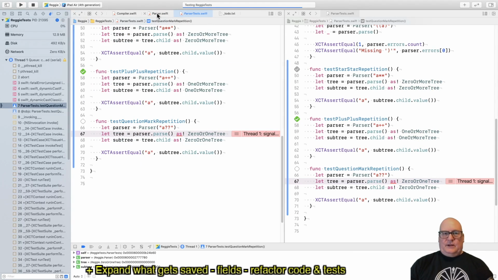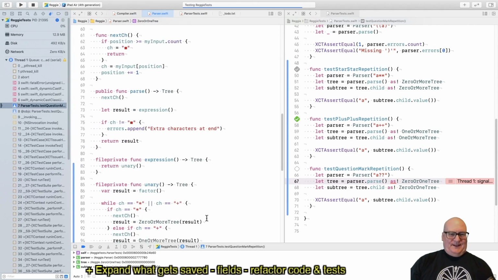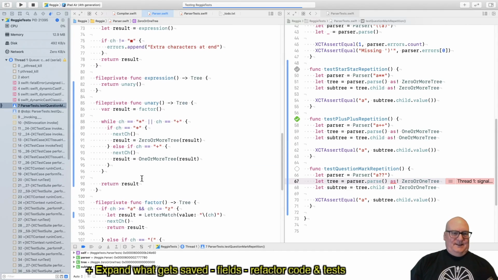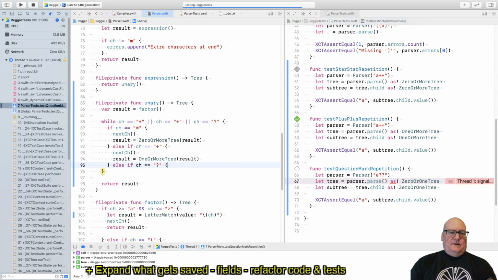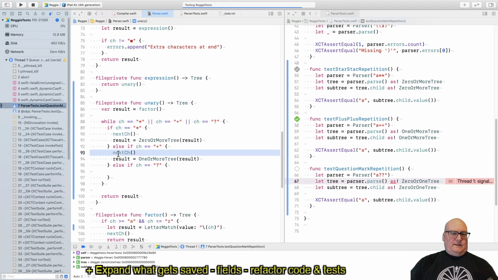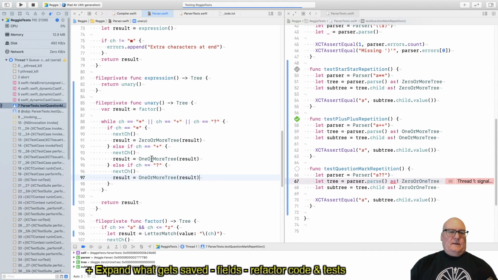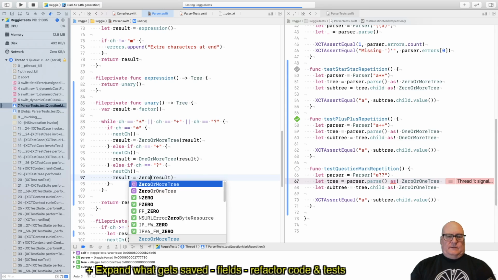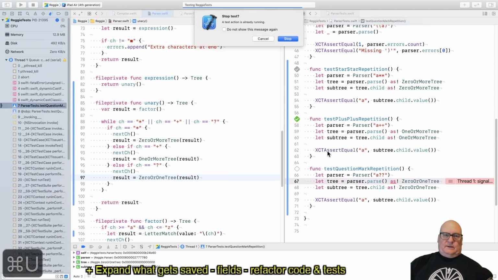I don't know why you want to give me a new window for it, but okay. Let's get down here again. Our next case is the question mark. Else if character equals question mark, and we're going to do basically the same, but in this case, it's a 0 or 1 tree. And it should pass.